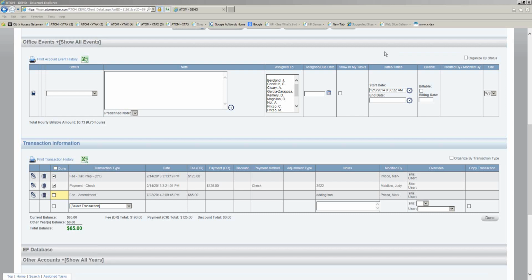Hello and welcome to Management Balance Due Invoicing Report. In this section we'll explain how to send a batch invoice to all your clients to print them out.